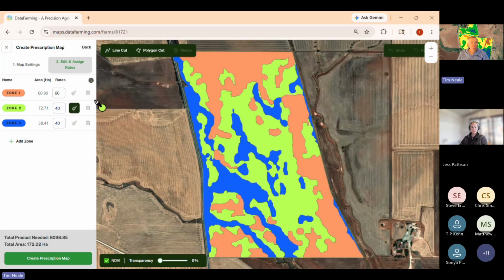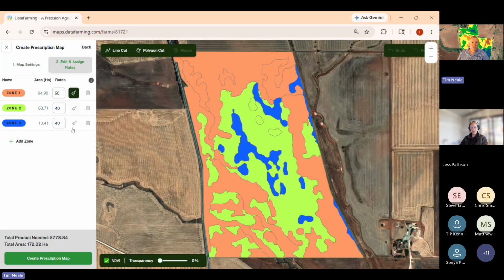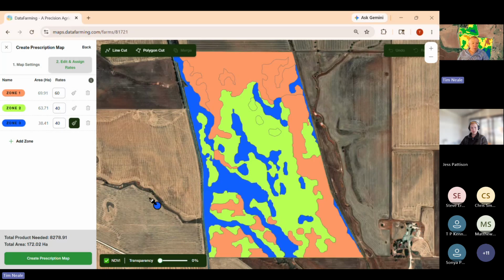The other thing is you can say you don't like these little blobs in the middle here. You can just grab your paintbrush against each zone and colour them in. So you say, right, I know what's going on in different areas of the field, and I might want to change those zones. You can just get your paintbrush and do that, and as you do, you can see the amount of product you need changes down the bottom.